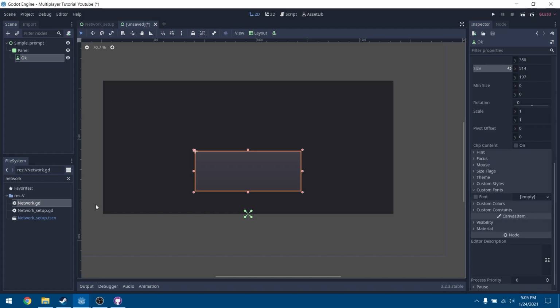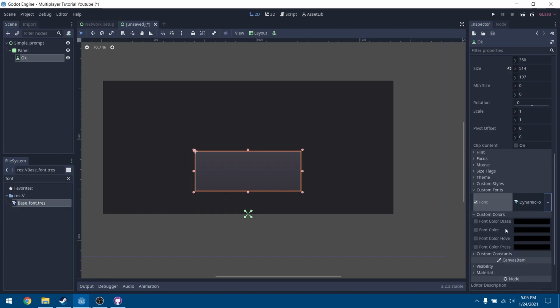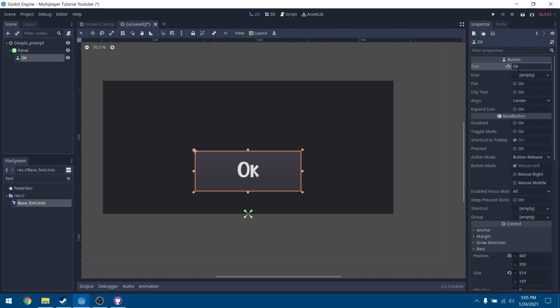Now for this button, we're going to add a custom font. We're going to be using our base font resource for this, and then you want to do make unique. What make unique does is it allows me to edit the values without changing the base, the actual TRES file, so it'll actually make its own resource. I'm going to set the size to 100. Now I'm going to set the text to OK, and that's our OK button.